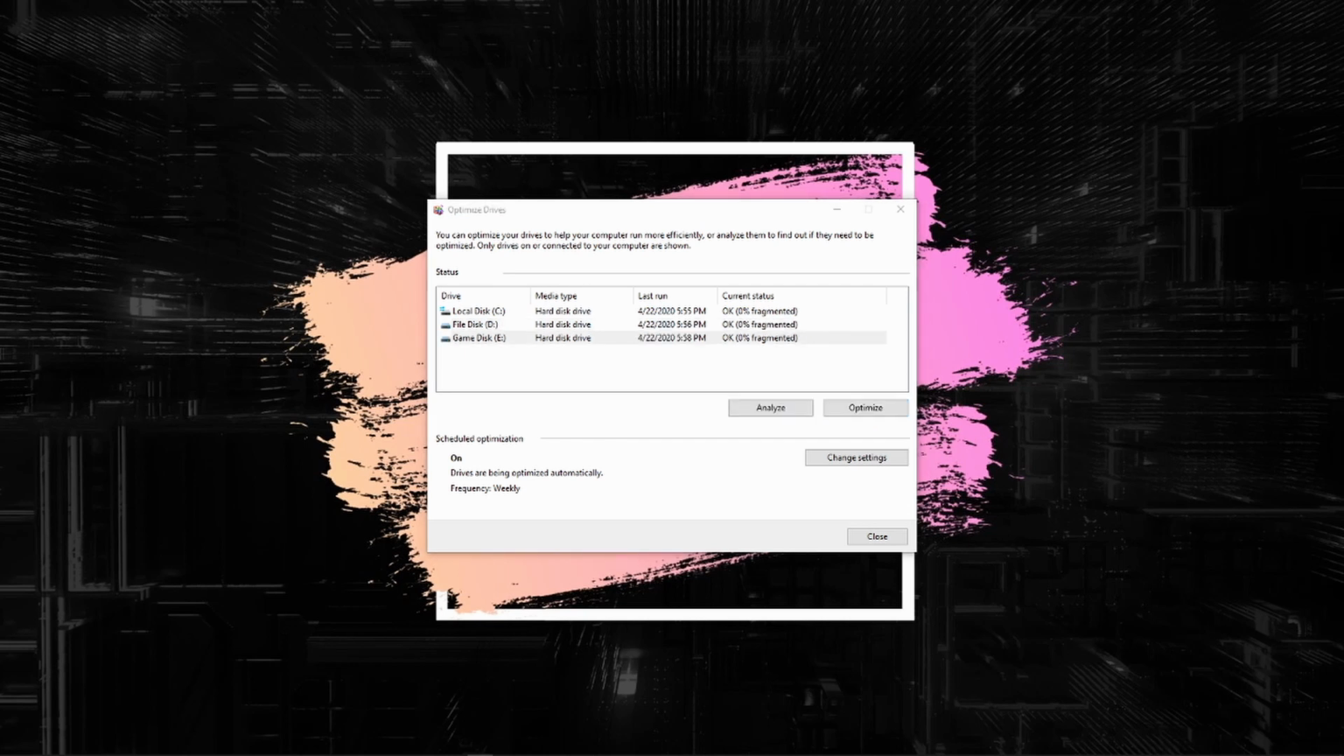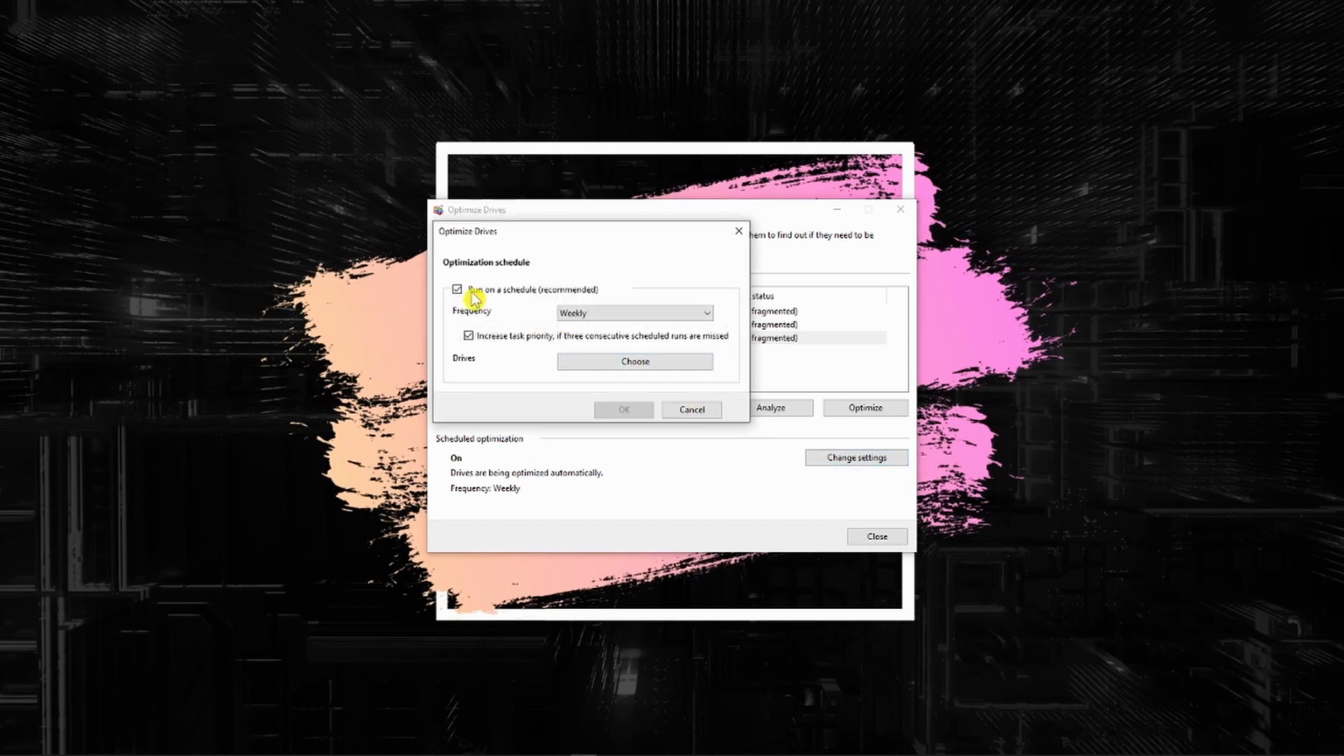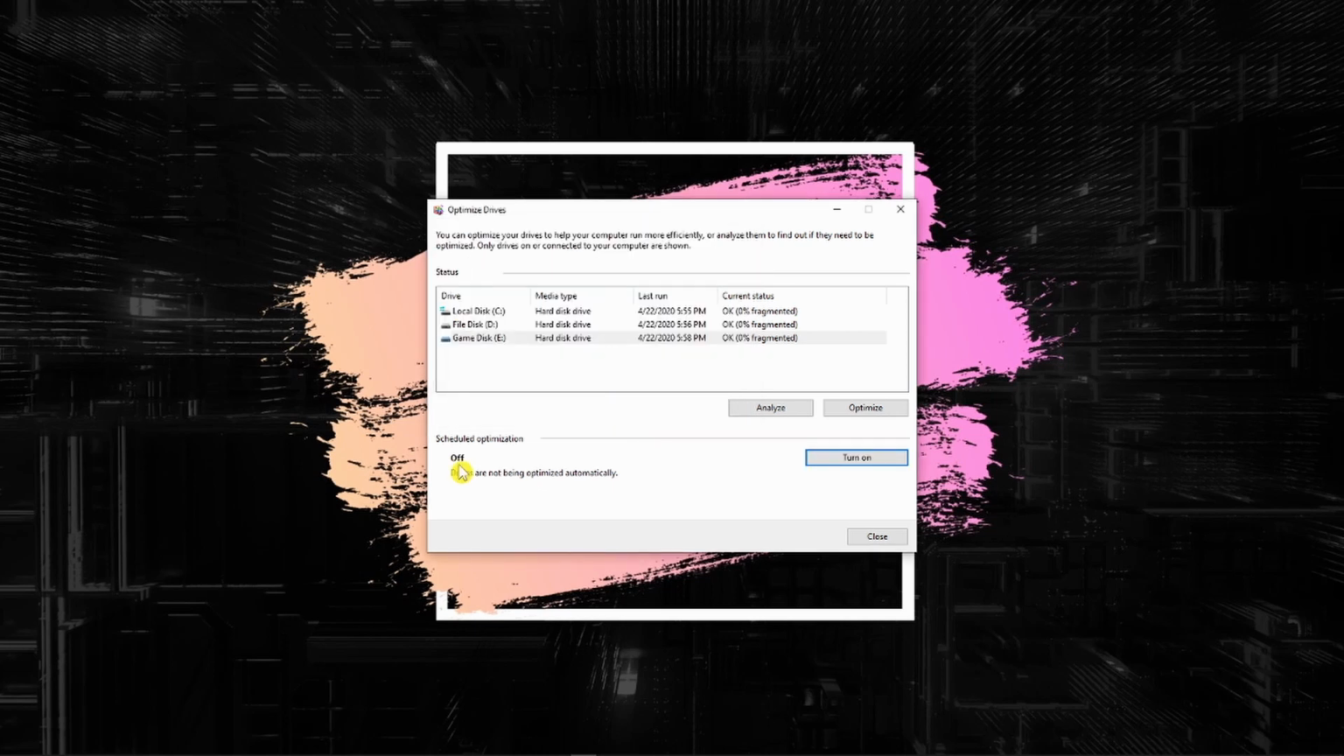Once you're done, don't forget to turn off scheduled optimization. Click Change Settings, and then uncheck Run on Schedule. Click OK, and there it is. It's now turned off.